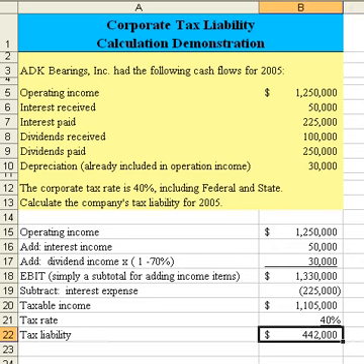Let me format that a little bit better. Move my mouse out of the way. And this problem demonstrates a number of items that go into calculating a corporation's tax liability.